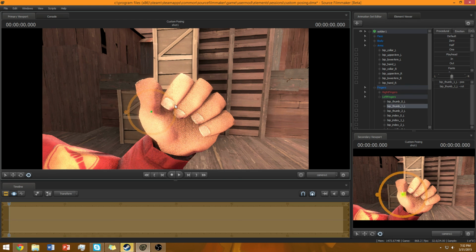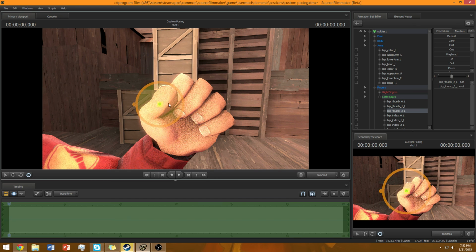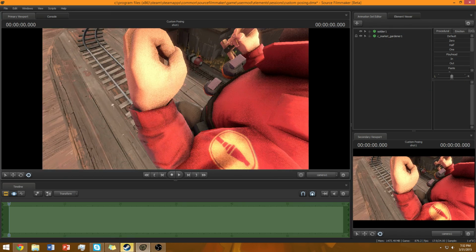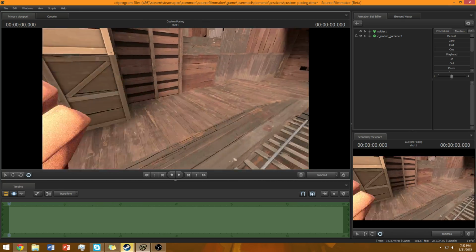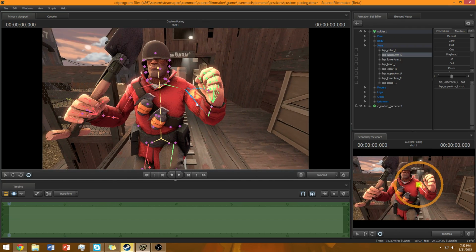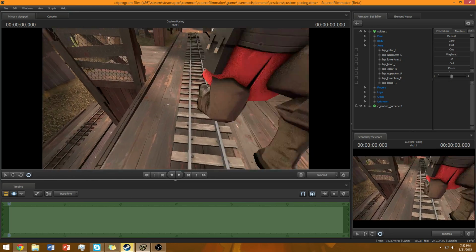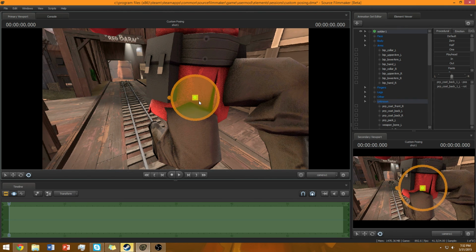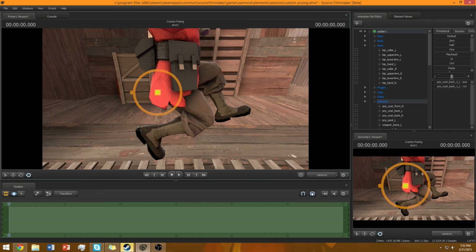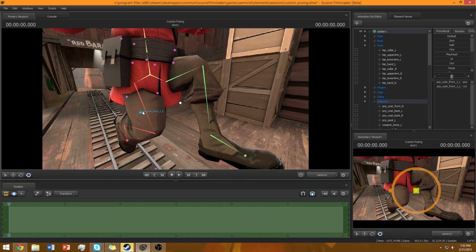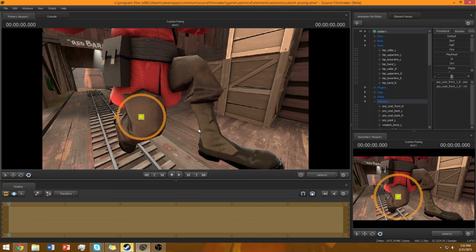So let's just get this over, almost done, and something like this. I'm not very good at clenching fists. Close enough. So I didn't really try very hard because I'm really tired, so I'm just trying my best. So let's see. Hop over here. Yeah, that'll do.